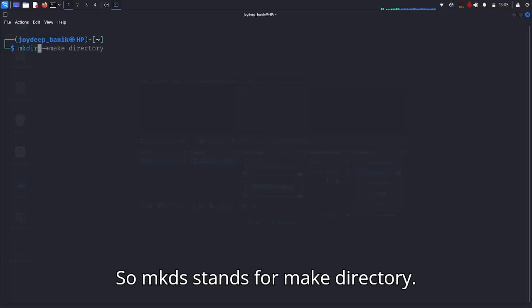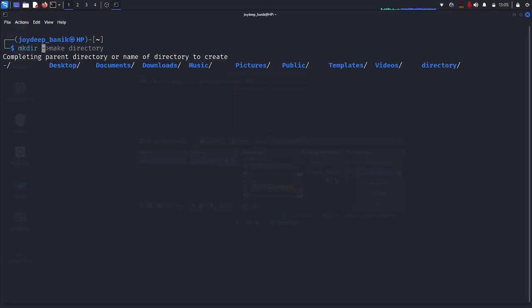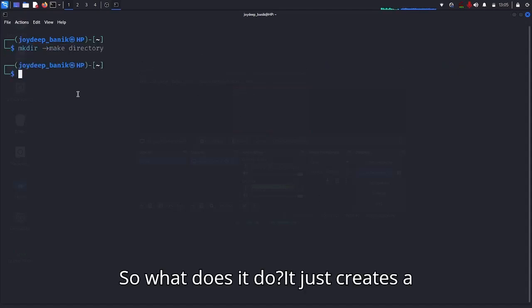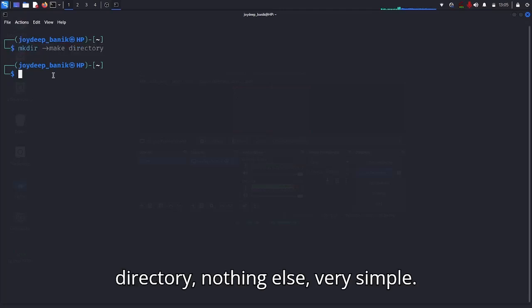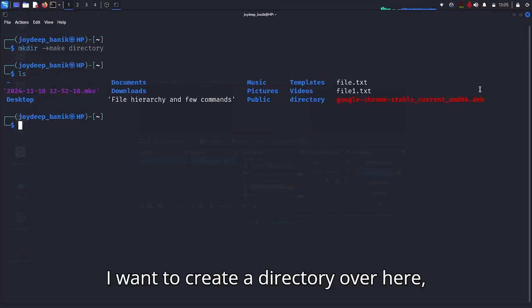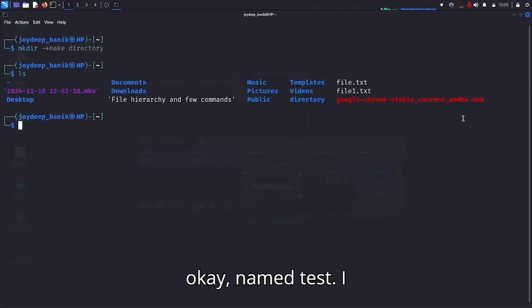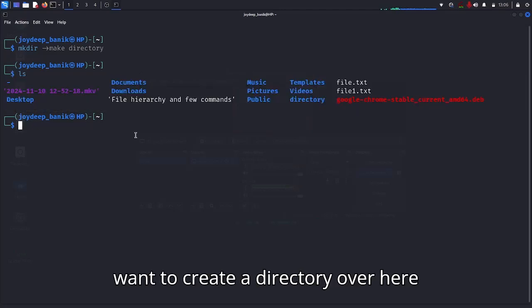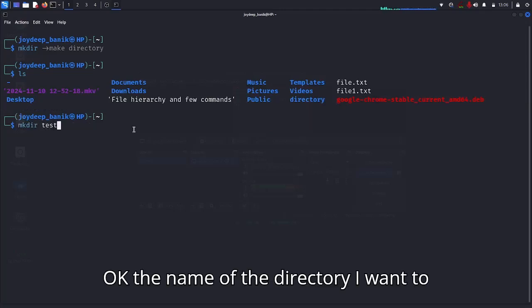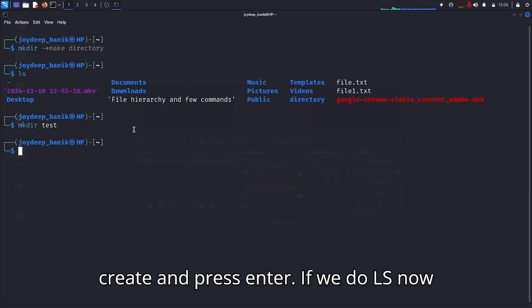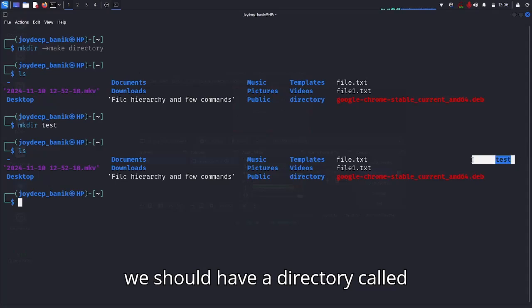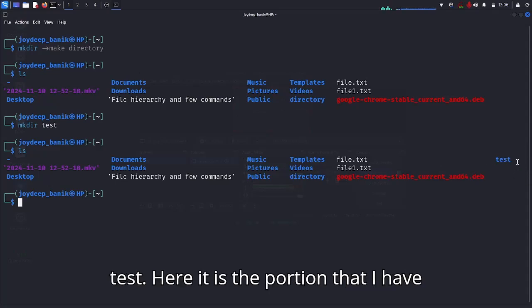So mkdir stands for make directory. What does it do? It just creates a directory, nothing else. Very simple. So if I do ls, let's say I want to create a directory over here named test. So what I will do is write mkdir test, the name of the directory I want to create, and press enter. If we do ls now, we should have a directory called test. Here it is, the portion that I have selected.